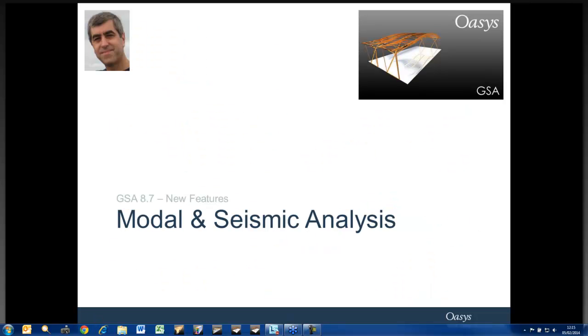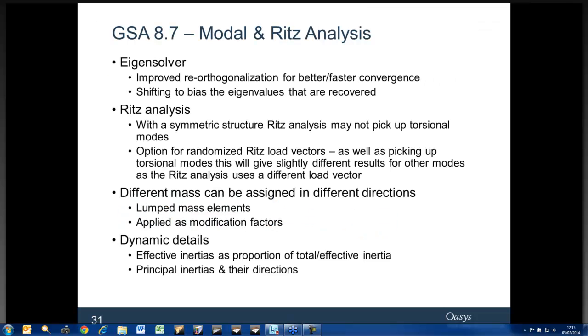Various changes in modal and seismic analysis. So looking first of all at modal and Ritz analysis, the eigensolver has been improved, so there's better reorthogonalization, which gives us better and faster convergence. But we've also introduced the option to apply a shift. This means that if we want to get eigenvalues, which would either be frequencies or load factors, in a particular range or around a particular value, we can do a shift so that we recover those particular ones in preference to the others.